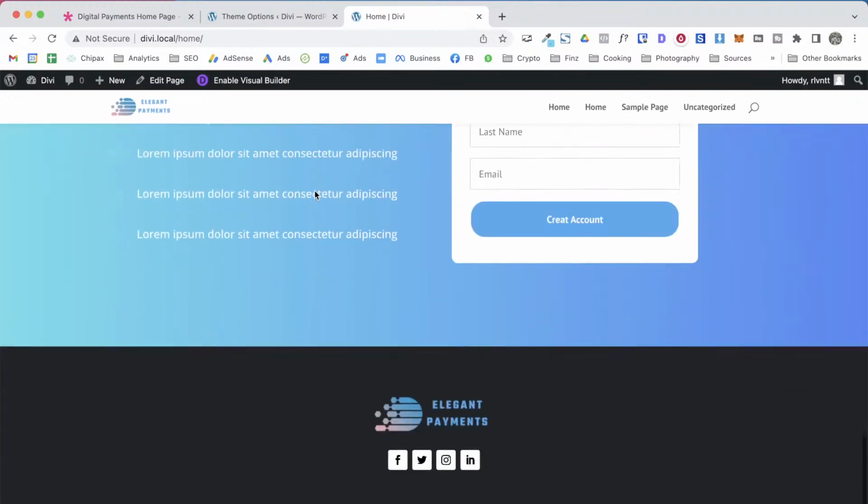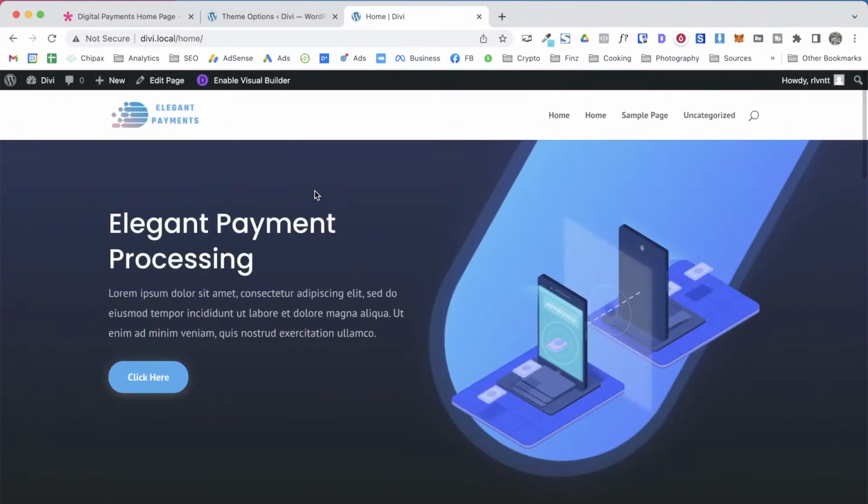So I think that's it for today. I'm not going to go into other details because the purpose of this tutorial was to show you how easy it is to create or replicate a website with this visual builder. And seriously, it's super easy to use.